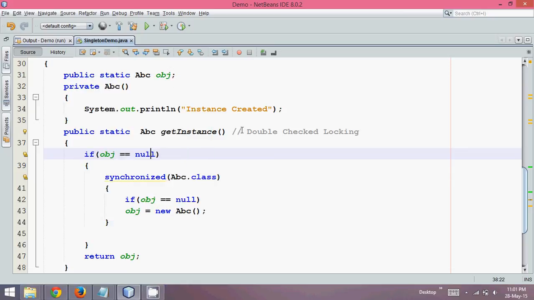Now let's see another way of creating a singleton design pattern, which is the best way so far, which is with the help of enum. Using enum, you can create singleton pattern, but this will only work in versions above 1.5, let's say 1.6, 1.7, 1.8. It will not work before 1.5 version. Okay, so let's start with this.